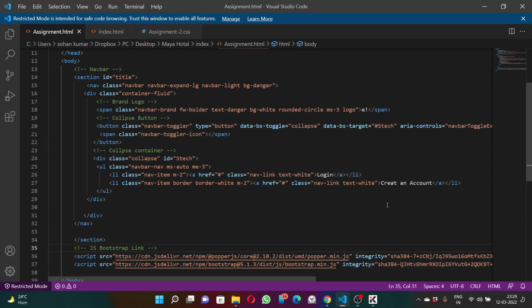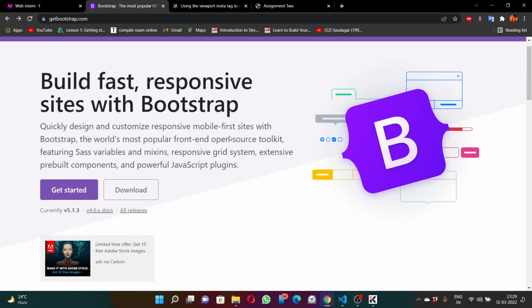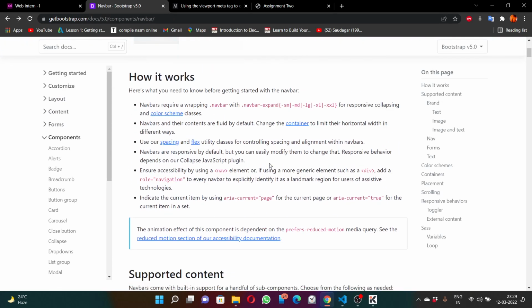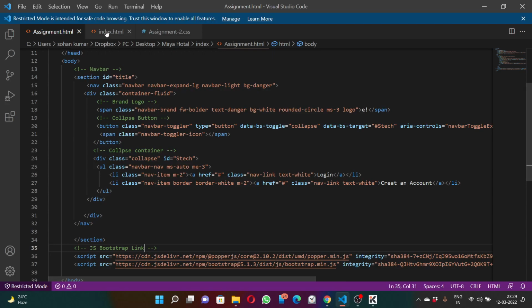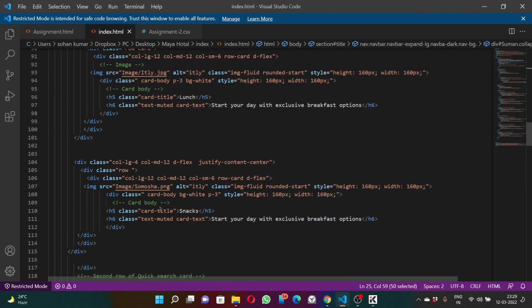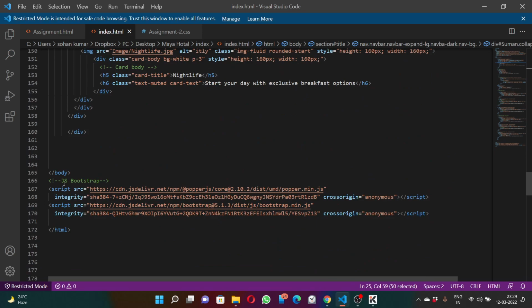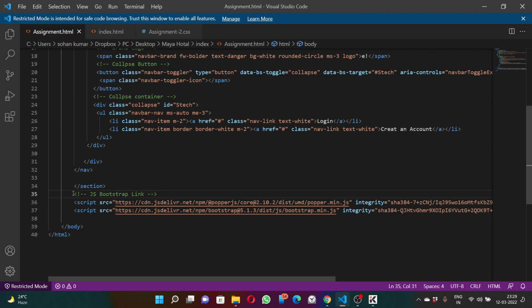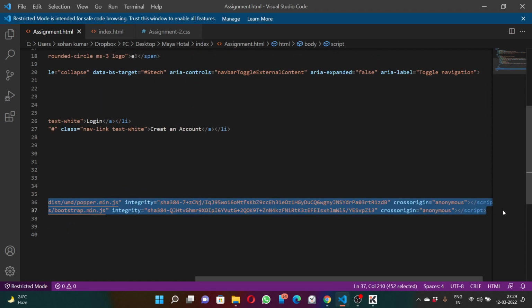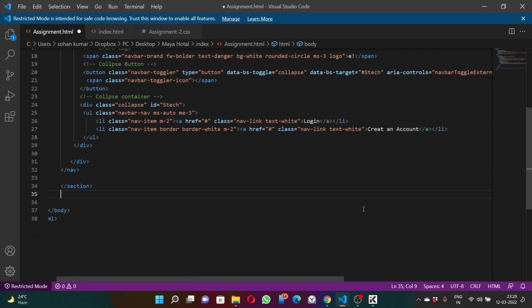We are also not getting the same result. What happened? It's collapsing, never toggling. I think something is missing. Let me check our assignment. Where do we have to define it? Here is the Bootstrap. Let's go up to the closing tag, copy it, and move it here.